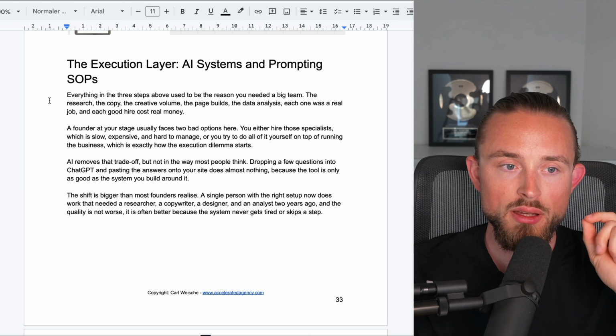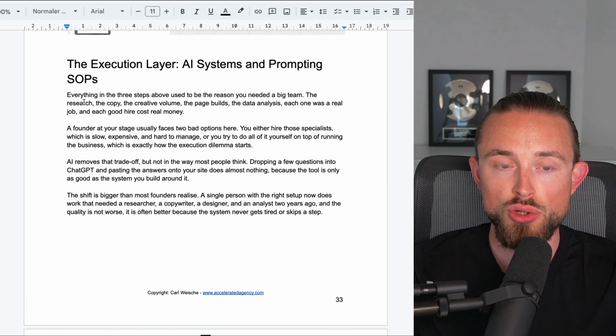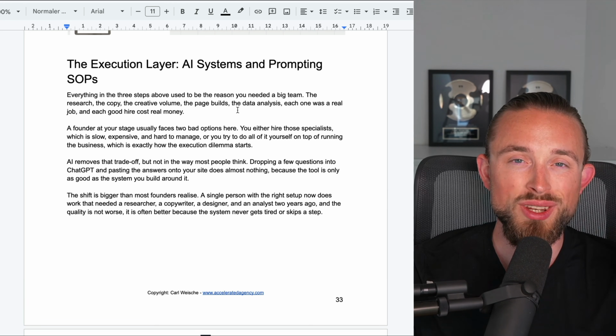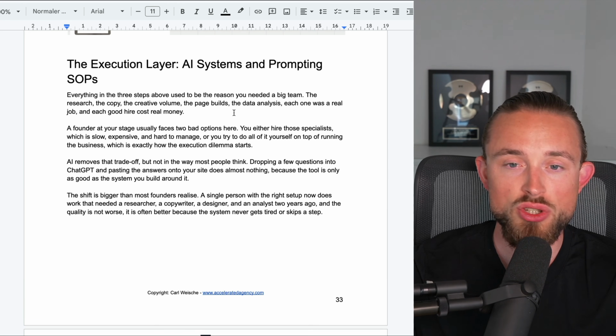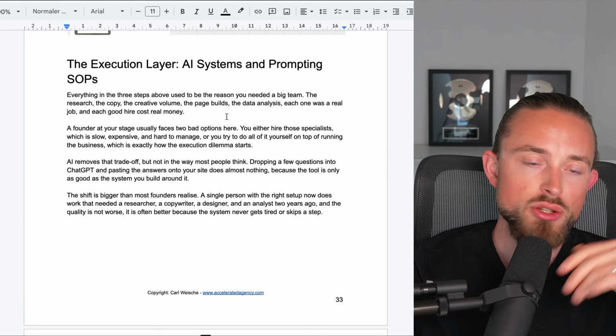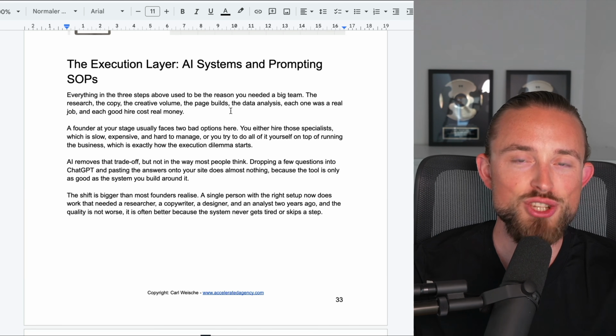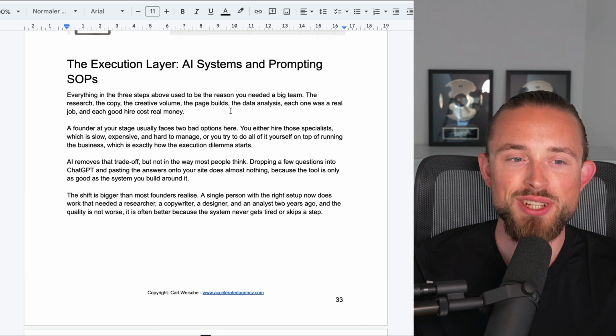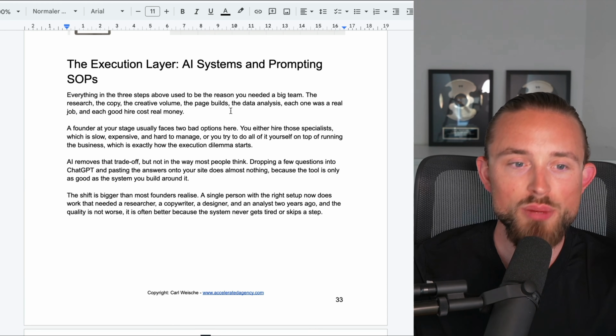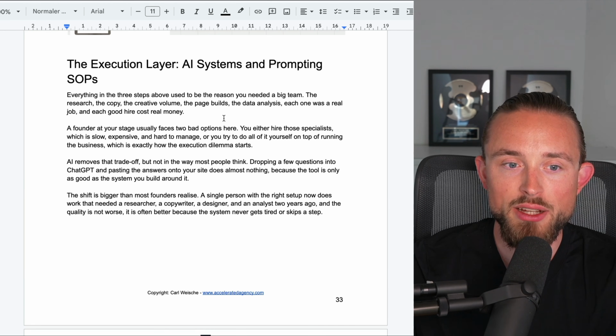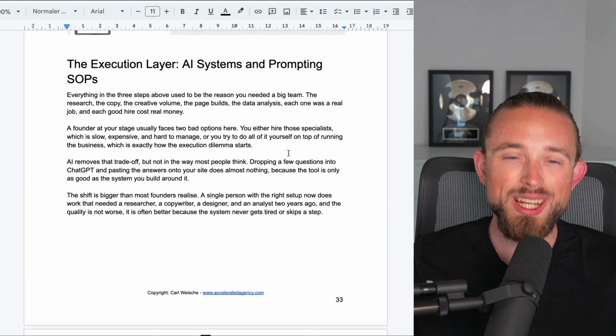Because everything in the steps and in this protocol that I've just gone through, you typically needed a huge team for, right? So the research, the copywriting, the creative volume, building the pages, data analysis, right? Each one of those, you would have a full-time person, and each of these would cost real money. And a founder at your stage usually faces two really bad options.